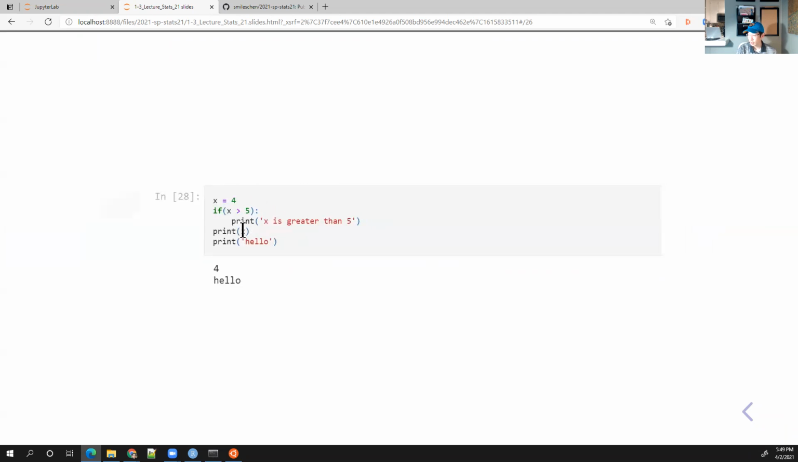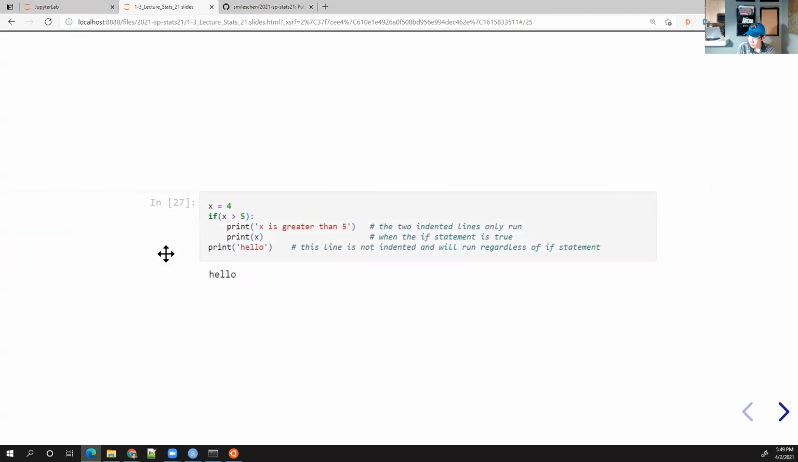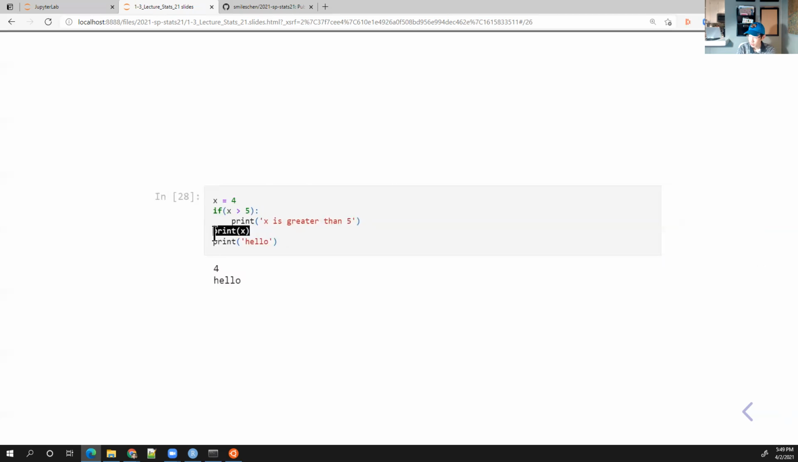Here, I've changed the indent. I'm going to remove the indent on this print statement, which means only one line is associated with the if statement. So here I have x equal to 4, and I say if x is greater than 5, it's going to run this. X is not greater than 5, so this line is ignored. But it will print x, which is 4, and it will print hello, because these two lines are not indented.